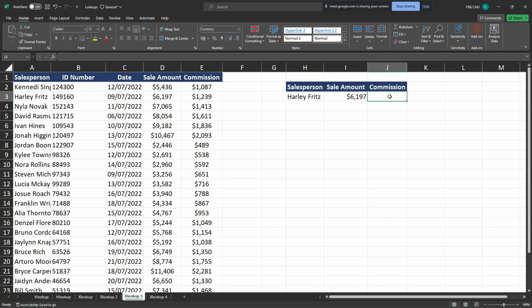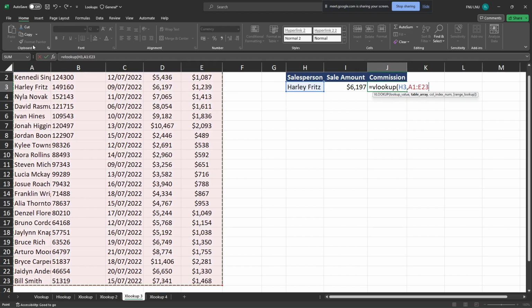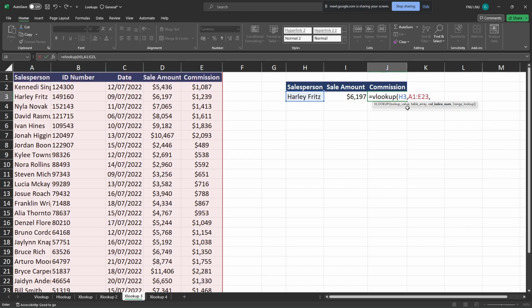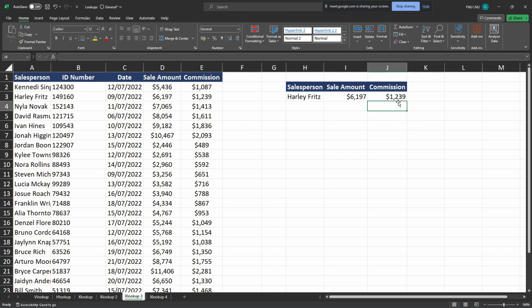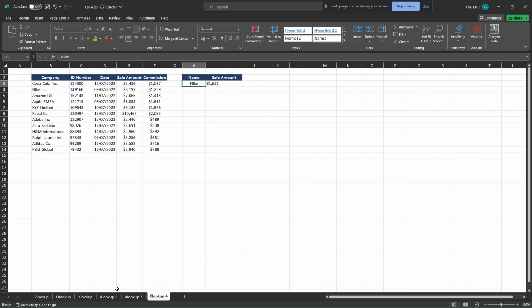So for commission, I have to do it again. What I did for this, I have to do it again. Equals VLOOKUP again. I have to write the formula again. Our lookup value is this. Our table array is this. Control Shift Right, Control Shift Down. Column index number now will change. So my column index number for commission is 5. And the range lookup is an exact match. So I have this. It has worked.